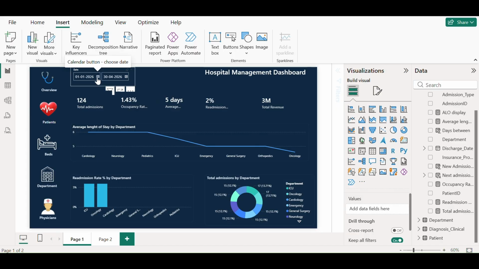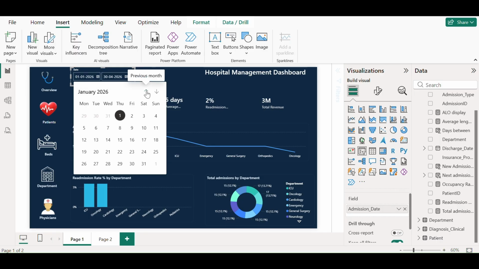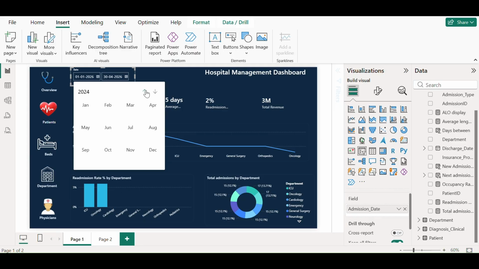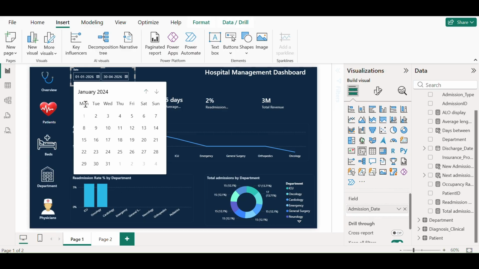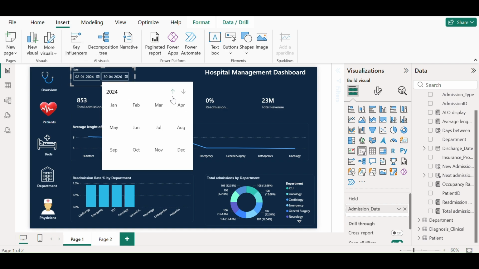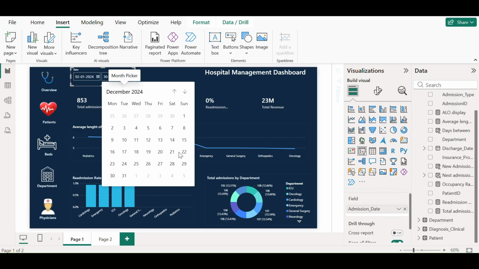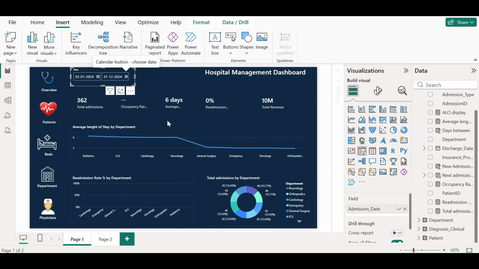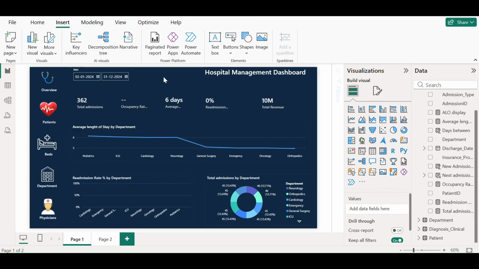So now I'm going to simply select the date and see how the values are looking like. So let's go. First, I'm going to check for the year 2024. So let's select here. For 2024, select Jan, and from Jan 2nd, and then here go 2024 December and select 31st.